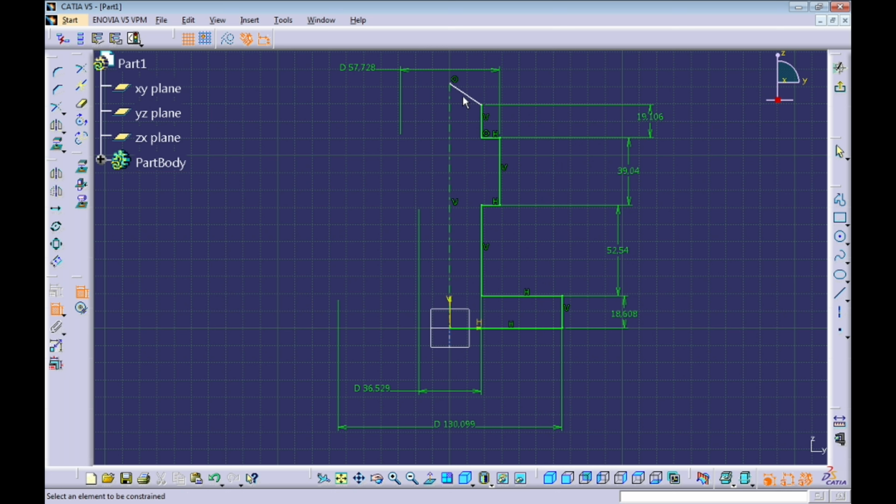I'm going to ask you also to create an angle dimension here, and you can turn off the command, and right now let's change the dimensions.